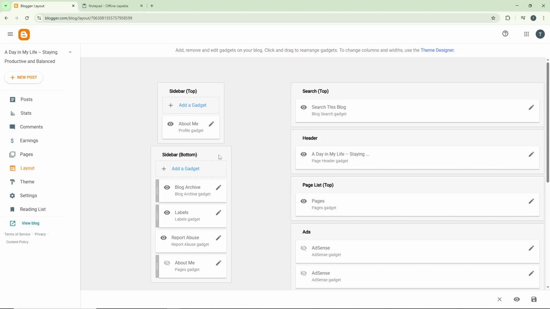Within the Layout page, scroll down until you find the section labeled Sidebar Bottom. This is where you'll be adding a new feature to your site. Click on Add a Gadget.